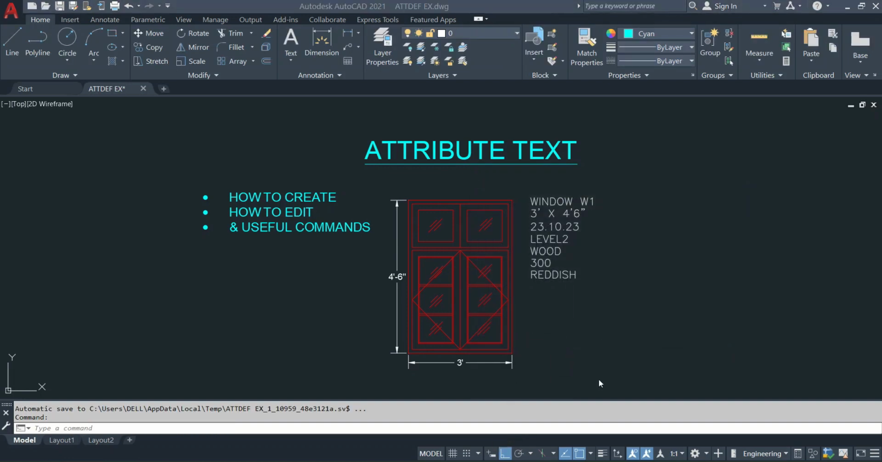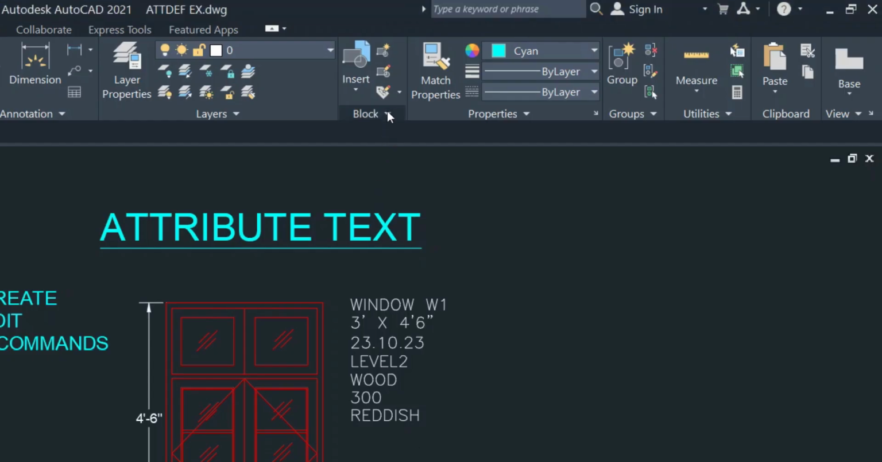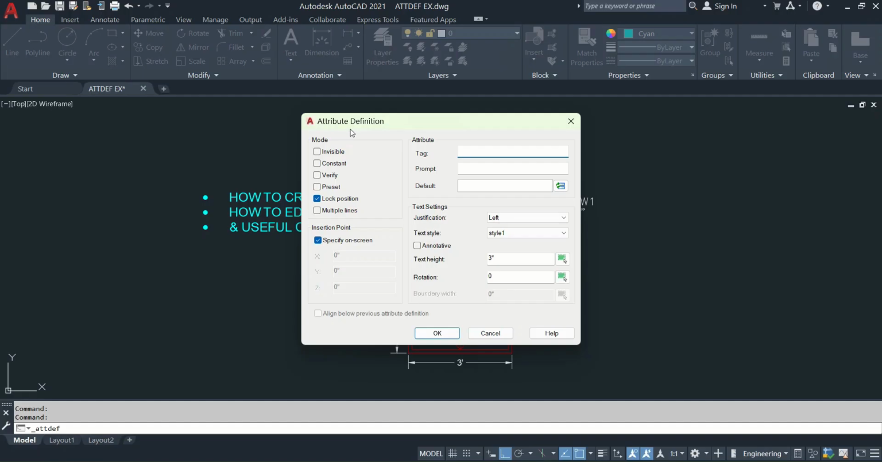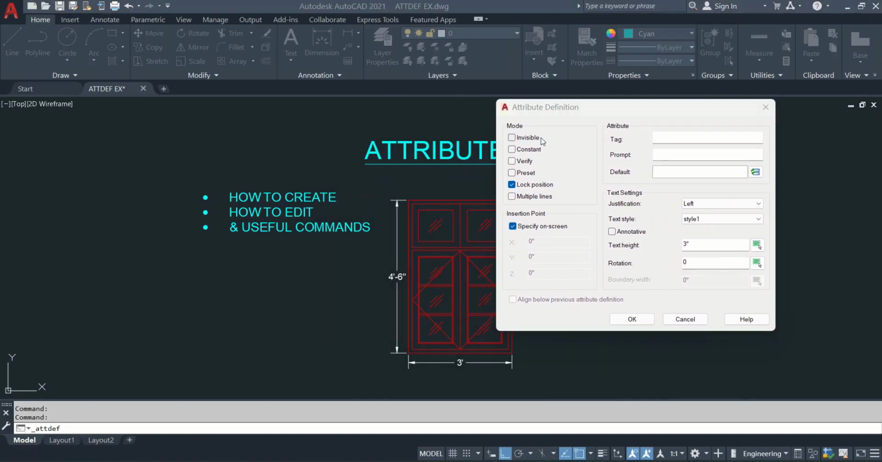Okay, let's see how to create attribute text. To create the attribute text, firstly, we need to click on the block panel, click on the down arrow, then click on the first one. Then a dialog box will appear. There are 4 parts to create the attribute definition. The first one is mode. The second one is attribute. The third one is insertion point, and the last one is text setting.